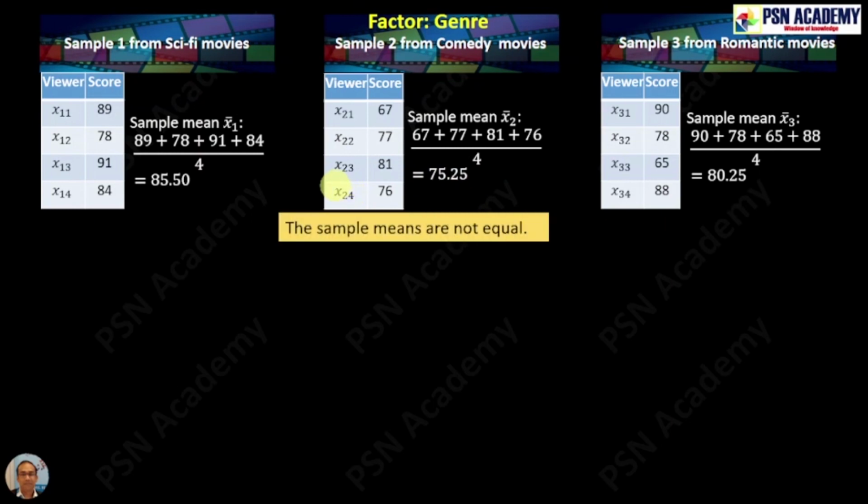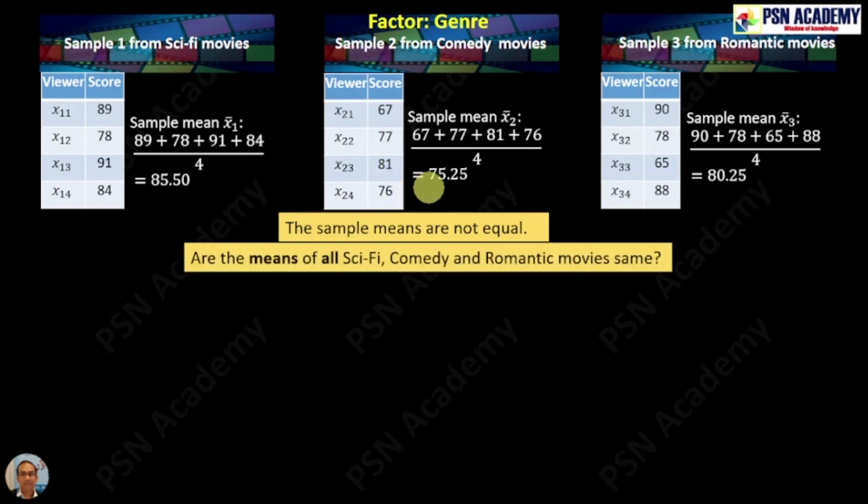Now, what you see here, the sample means are not equal. The question is, can you say from these 3 sample means that the population means are equal? That means the mean score of all the sci-fi movies is equal to the mean score of all the comedy movies, which is equal to the mean score of all the romantic movies. So that is tested by ANOVA.